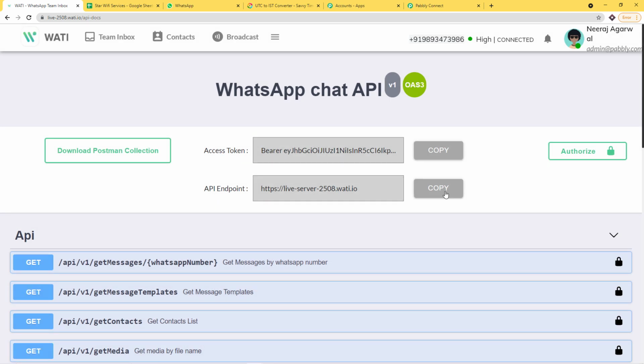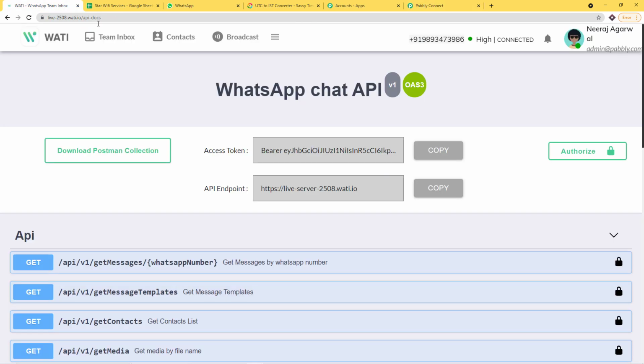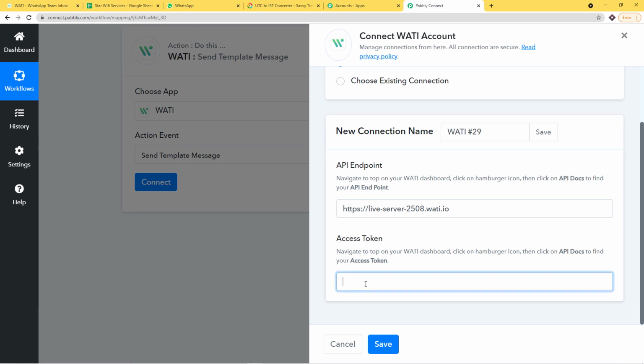Let's start with the API endpoint. I'm just going to copy this. After that, I'm just going to paste the same thing here. So we have added the API endpoint. So easy. Now we have to figure out the access token. I'm just going to copy this and paste it here. So we have added the access token. We have added the API endpoint. We have added the access token.